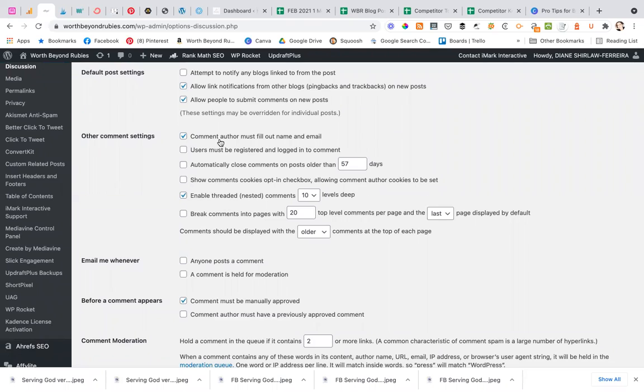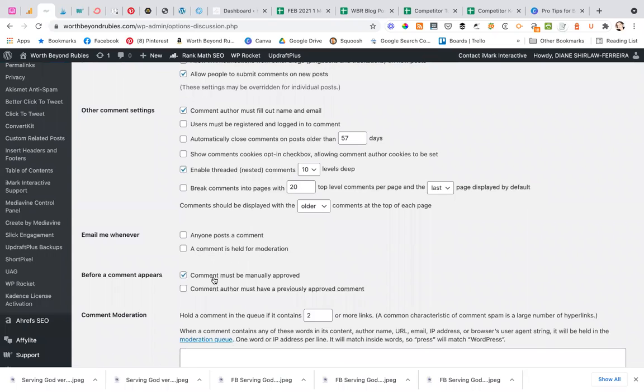Other comment settings: comment author must fill out name and email. I would say that's a must because you want to avoid spam. You want to avoid filling up your comment thread, and you want to make sure that they're moderated. So I always check comment must be manually approved. You don't want really bad comments on your site, so you want to manually approve them. But if you're not requiring people to log in, people can just keep spamming you with comments, and next thing you know, you have 90 comments to approve and they're all spam. So I would check that one, and I would check the moderated one.